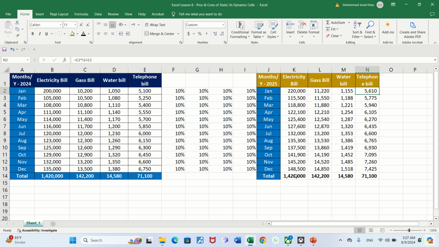This is basically multiplying the dynamic cell with the principal cells. But supposedly you want to change the inflation factor to 20%. So what you need to do is write 20% here in the F2 cell. See, it has changed. The K2 cell has changed to 240,000, and you need to copy this 20% into other cells.